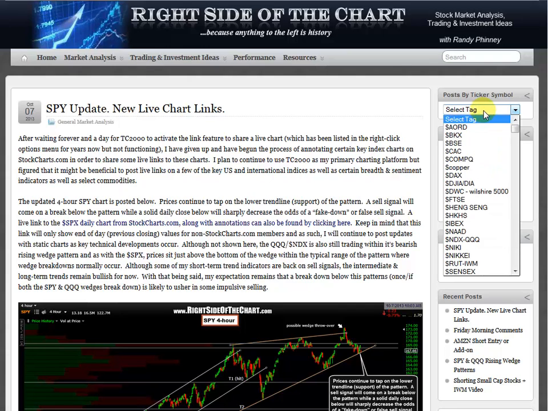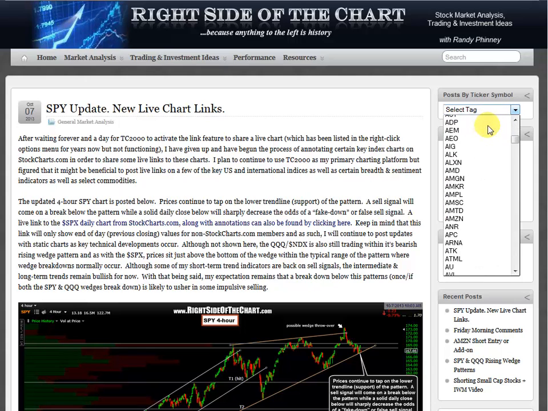Another shortcut to using this: let's say you wanted to look at XOM, ExxonMobil, which has the ticker symbol XOM. There are quite a few posts made on the site, so it would take you a while to scroll all the way down. Of course, you can click and drag the scroll bar. That'll get you down there a little quicker to XOM.